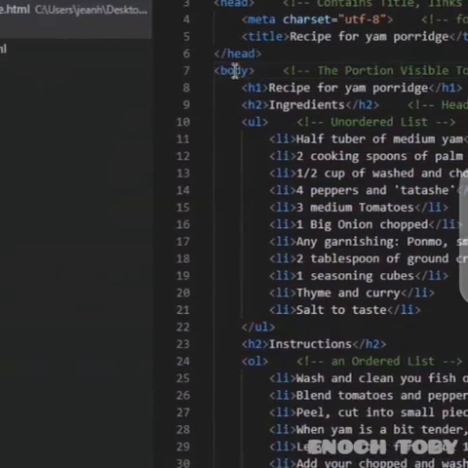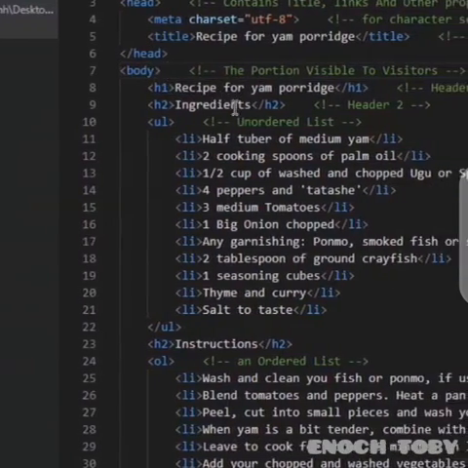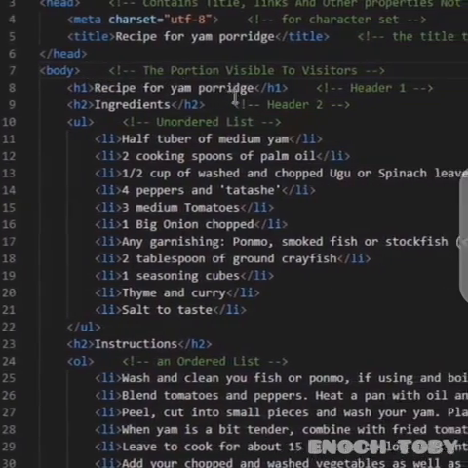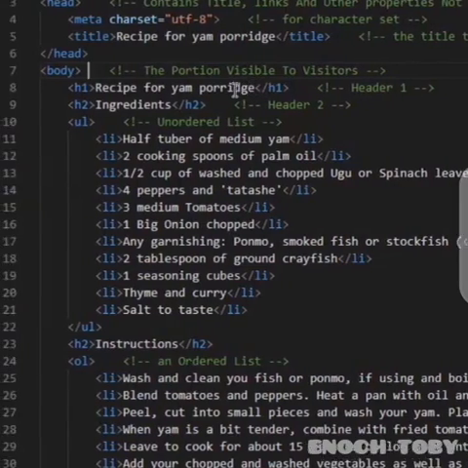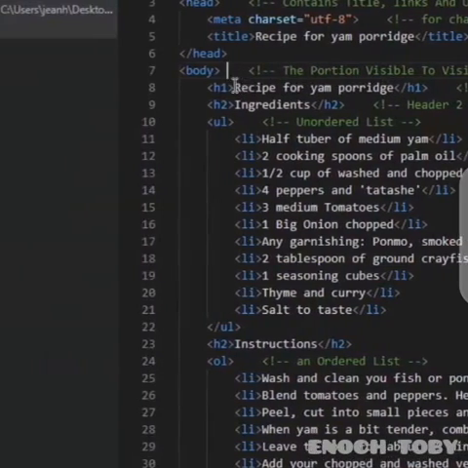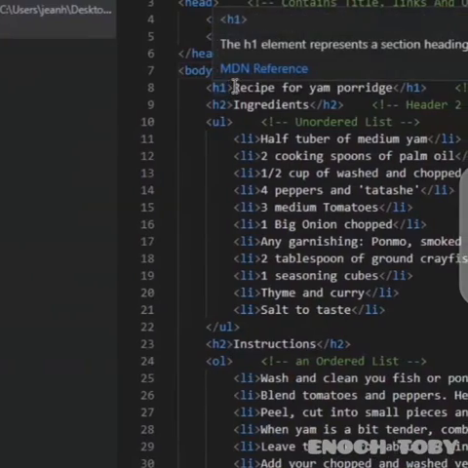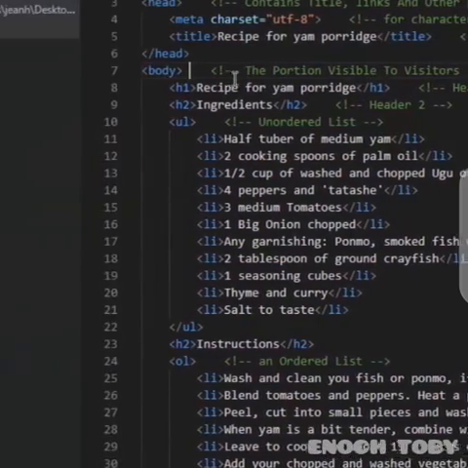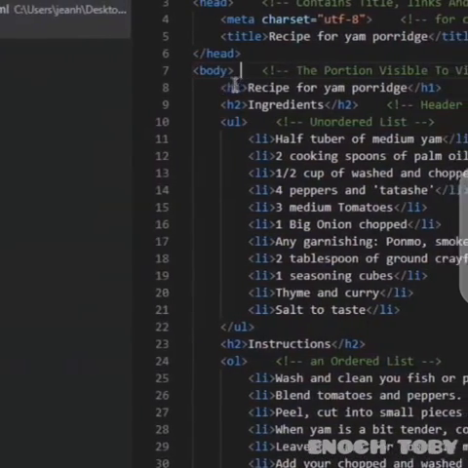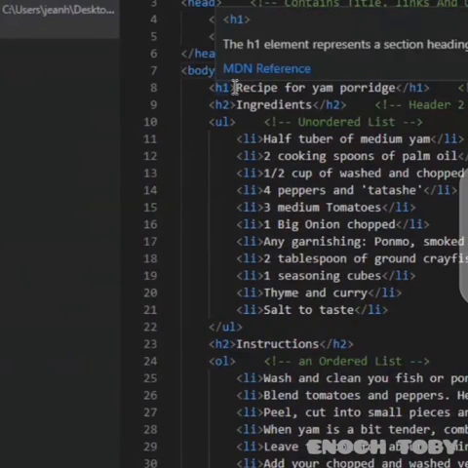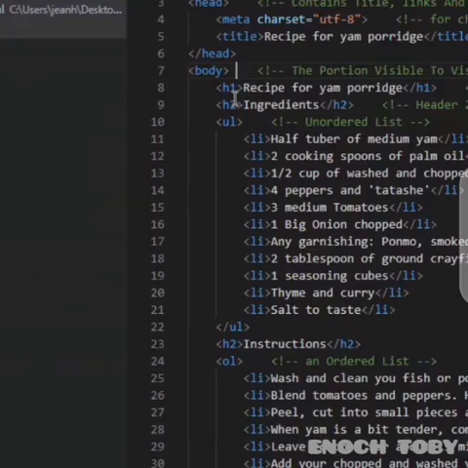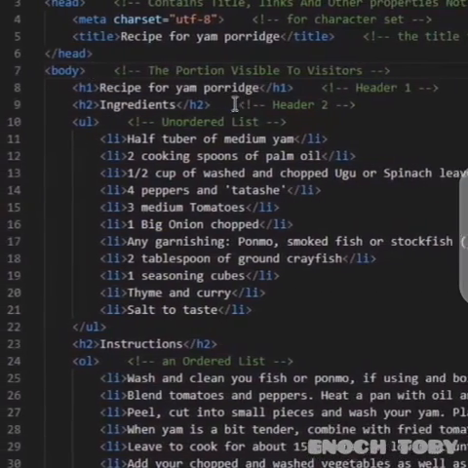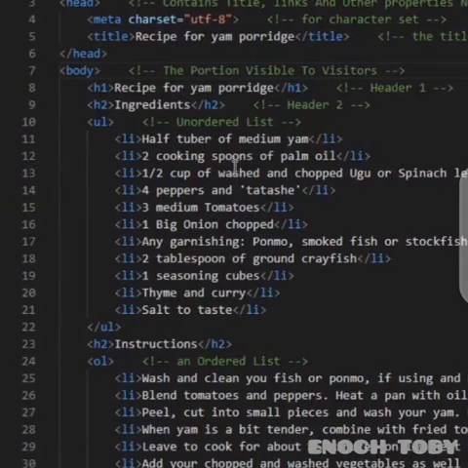So this is the body. Then I want to create not just the title, but to show it as a heading. So I use the H1 heading. This is the opening of the H1 tag and this is the closing. The H1 tag is the largest heading, followed by H2, which is smaller, then H3 reduces further.